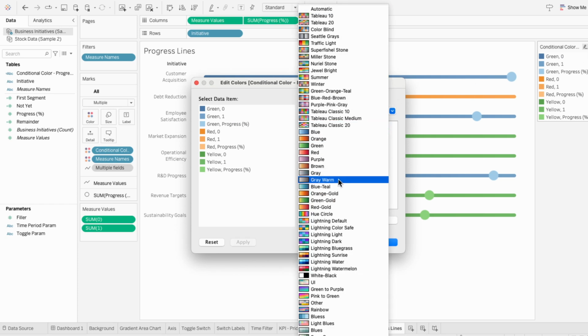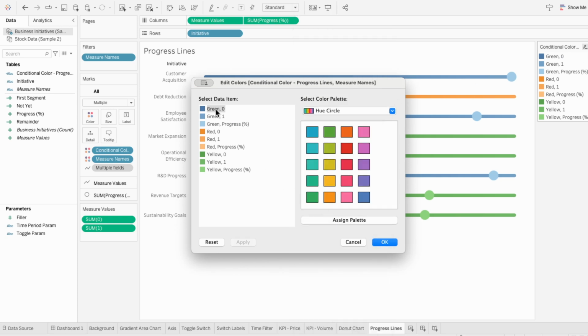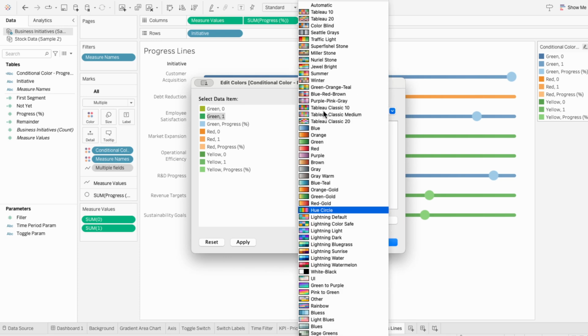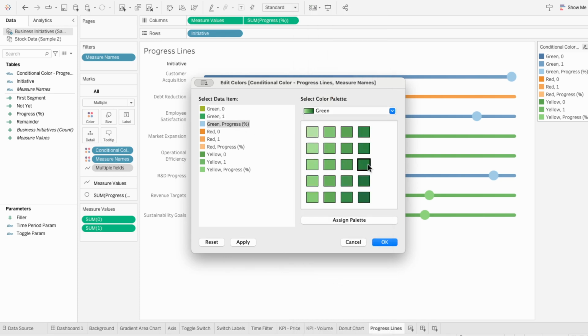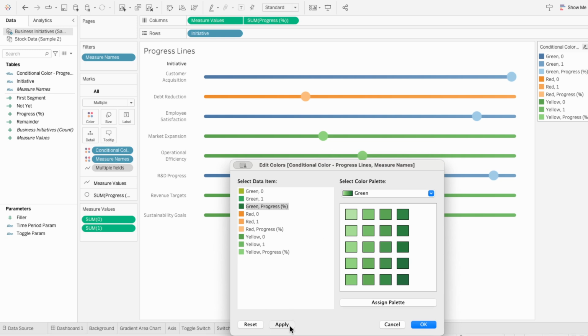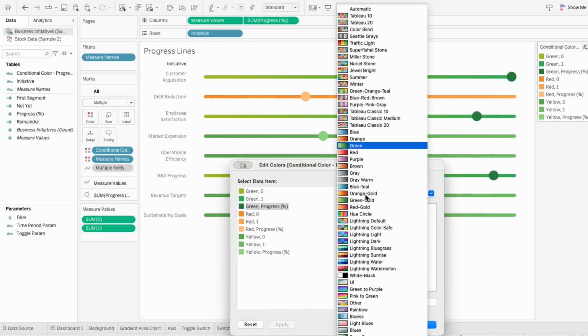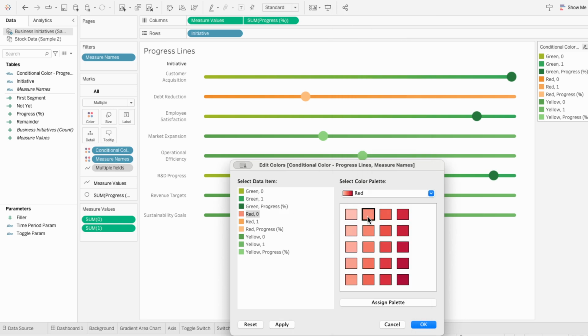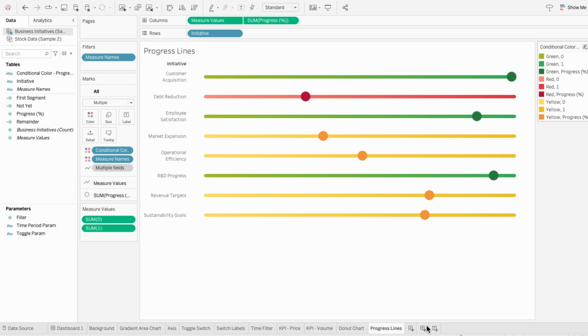Since 0 will represent the left side of our line, I'm going to choose a light color. 1 will represent our right side of our line, so I'm going to choose a darker color. And the progress percent will be the circle, so I'm going to choose an even darker color. That way we get this gradient from light green to darker green, with the circle being the darkest green. I'll do the same thing for our reds and our yellows. And now we have gradient lines with conditional coloring that make it easy to see progress at a glance.